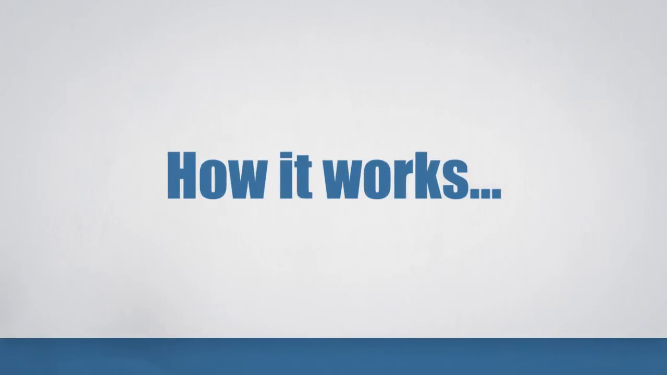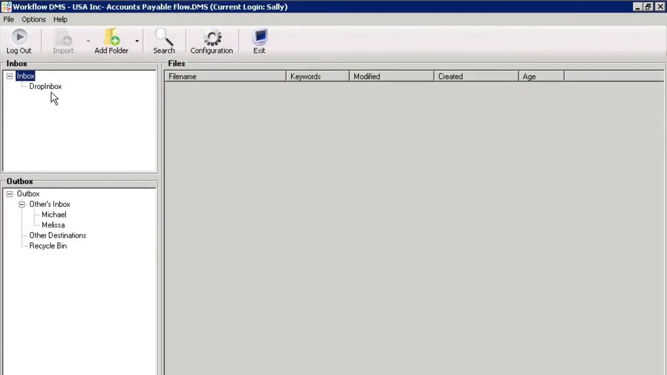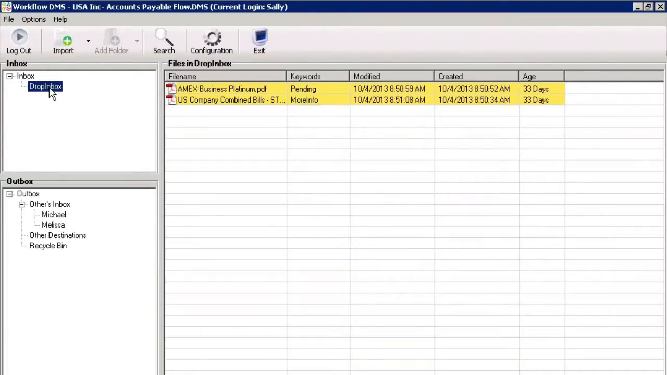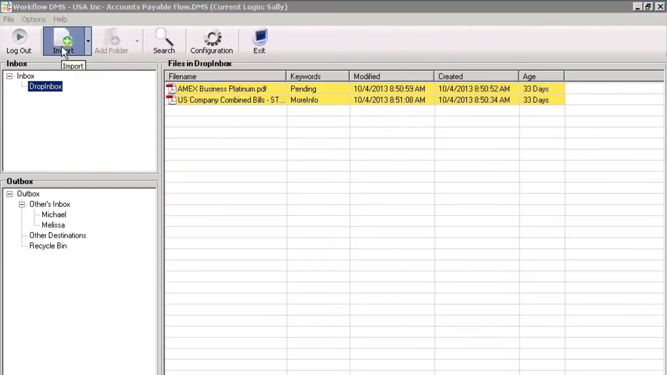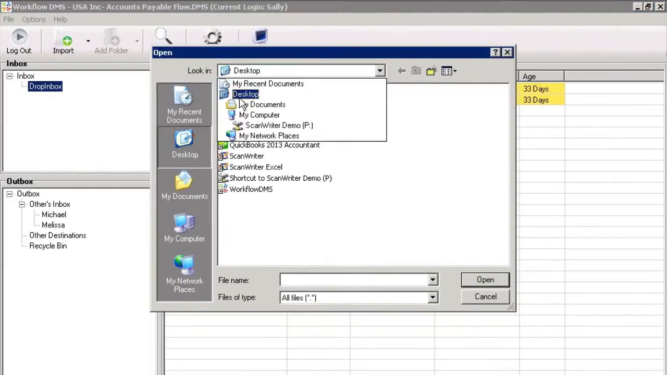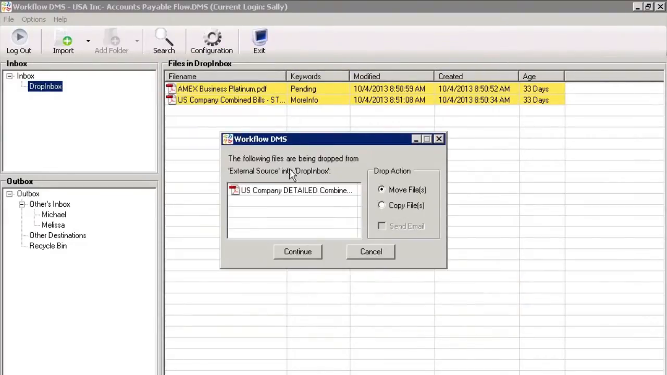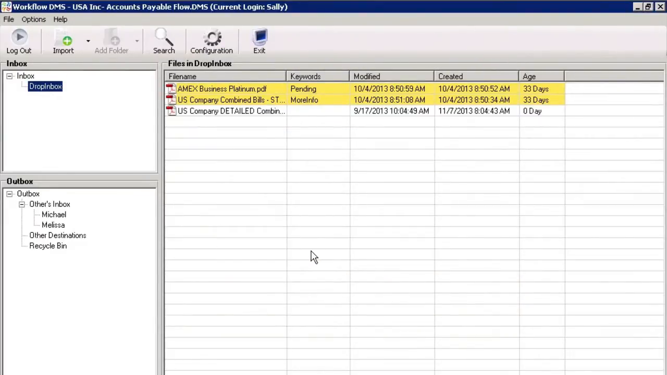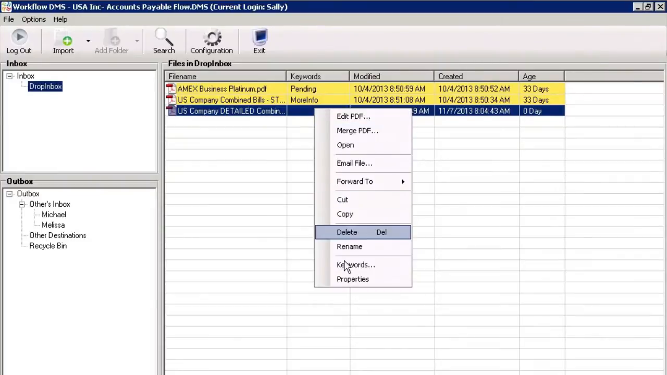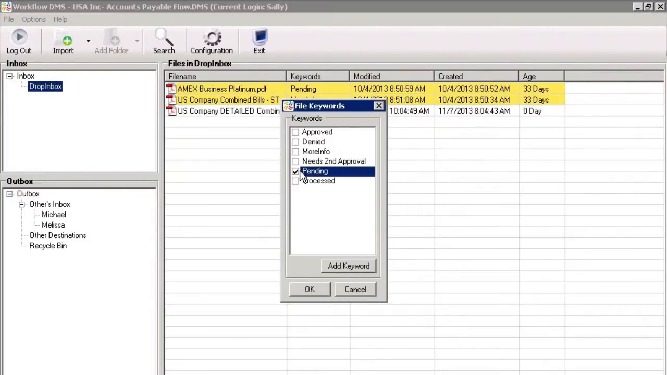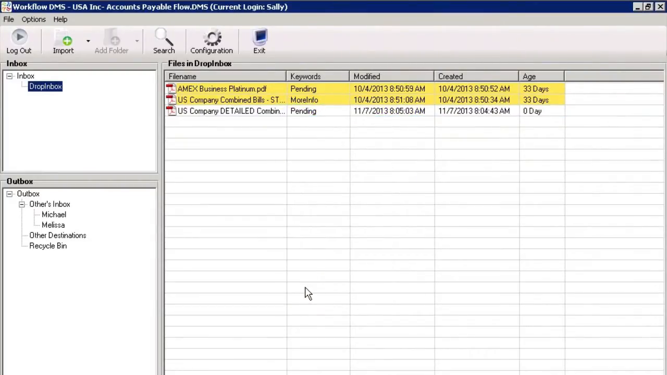Here's how it works. Upon logging in, users see their drop-in box, which displays a list of documents they've received for proofing. Users can also scan or browse for a file when they want to import into Workflow DMS. Searchable keywords can be added to documents to keep them organized and make them easy to find.